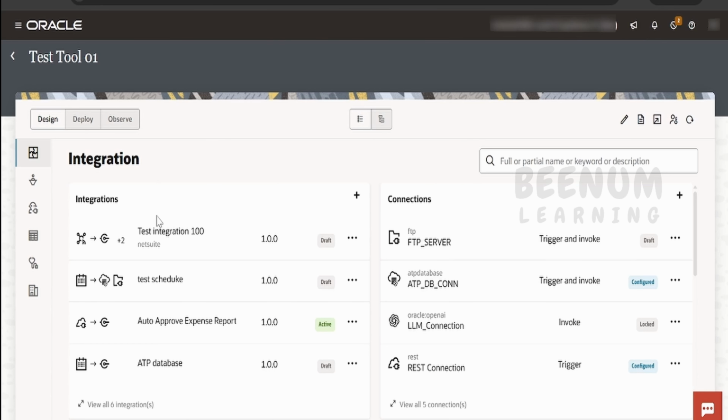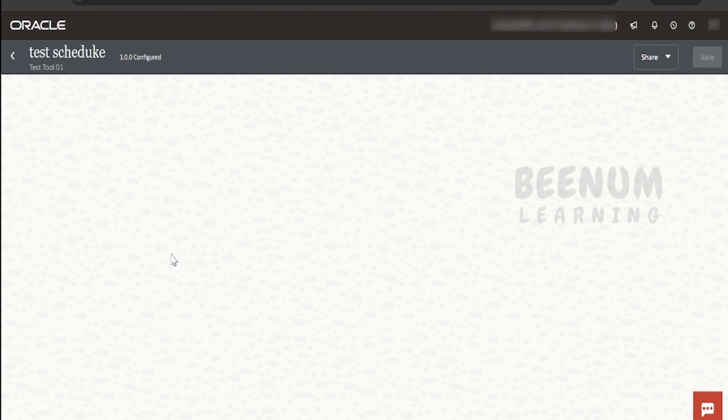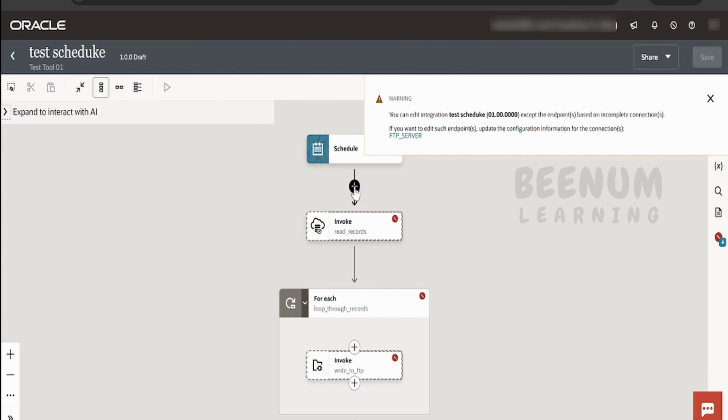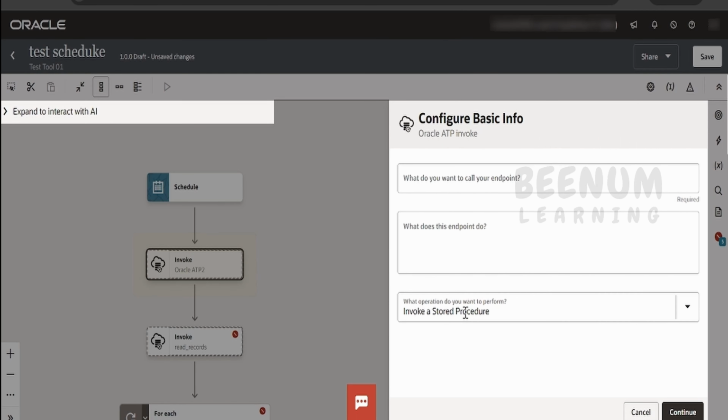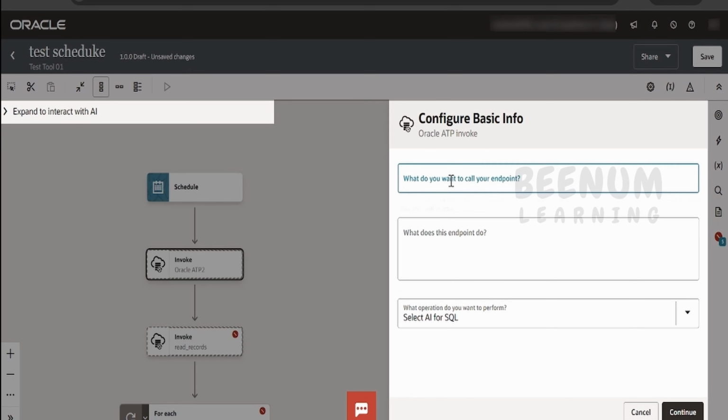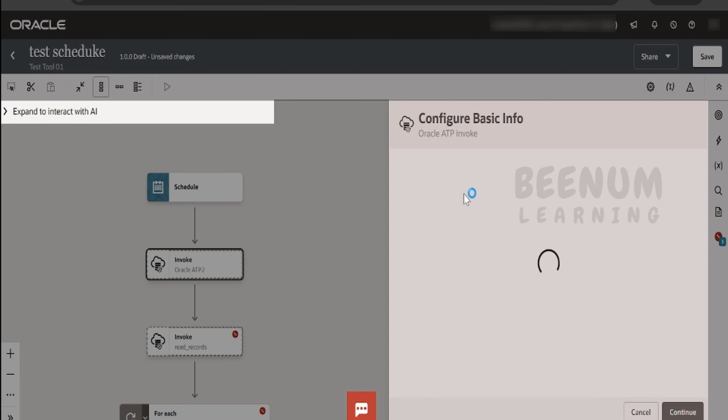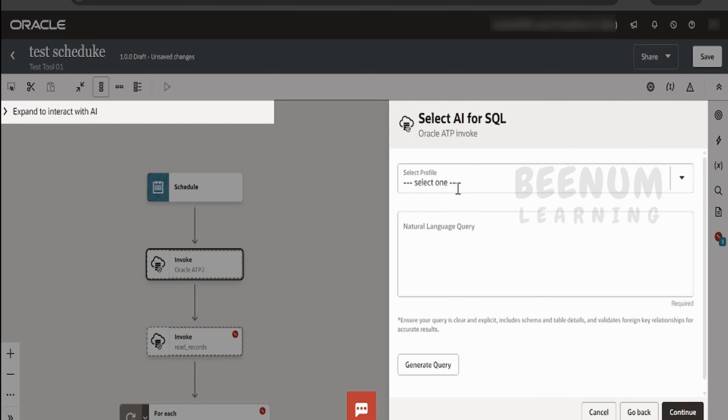So these are a few of the offerings in Oracle Integration using AI. Now let's see in practical how we can do the same. We don't have the profile as of now, but I will show you in one of the integrations how we can consume it. So here I will add the database connection, that is ATP-DBCon, and I will go for Select AI for SQL. I will just give some random name and click on next. So here you have to create the profile. Once you have created the profile in your database, you have to select that profile. It will be visible in the list of values. Currently, I don't have any profile, so I'm not seeing anything.